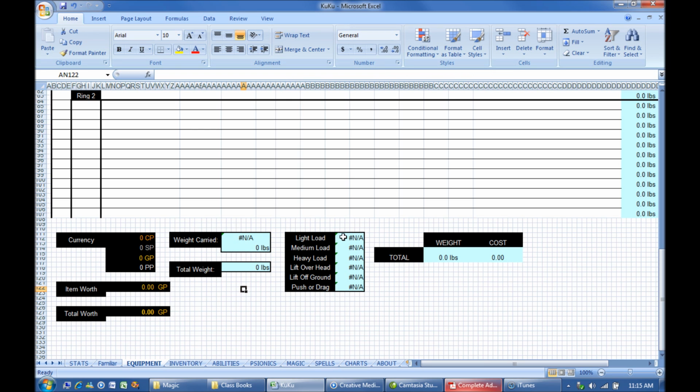And because there's a table that is based on your strength and shows your carrying capacity, that will fill in these tables here. And your total weight. This is the total weight of all your items and the total cost of all your items, the item worth of all your items. And your total worth is your item worth plus all of your currency. So that's kind of handy if you want to see your sum total of all your stuff.